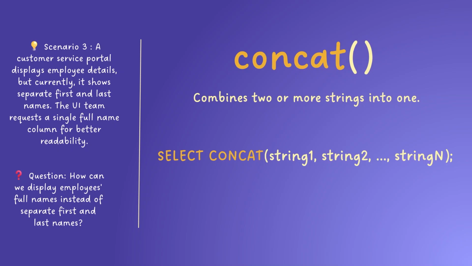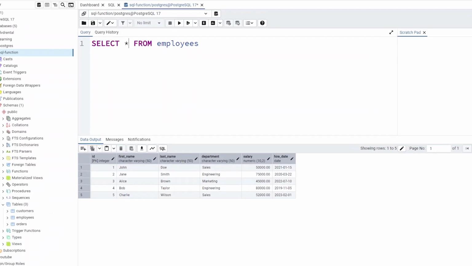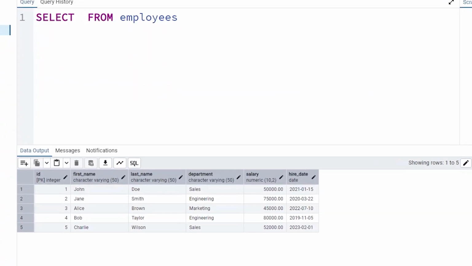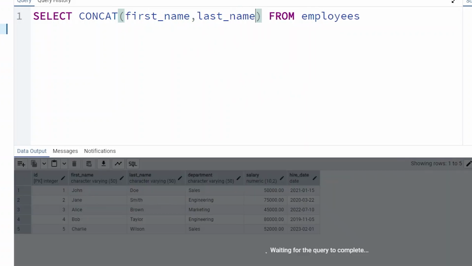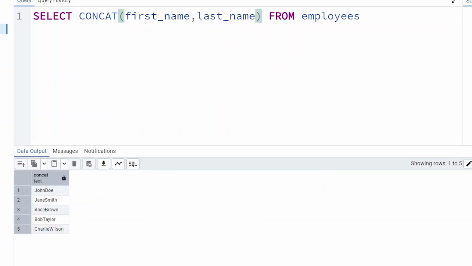So we'll go back to our pgAdmin, and we are going to use the employees table because that's where we have the first and last name. We are going to use the keyword concat, and here we are going to write first name because that is the column name, and then we are going to write last name. Let us run it.